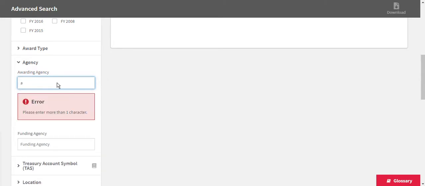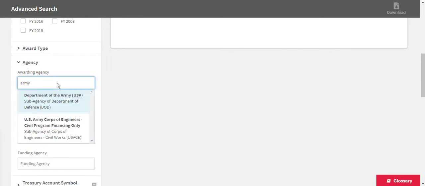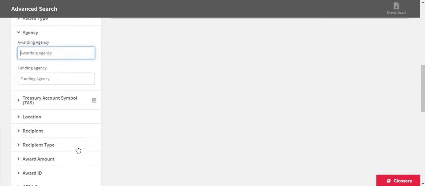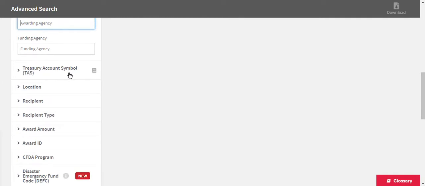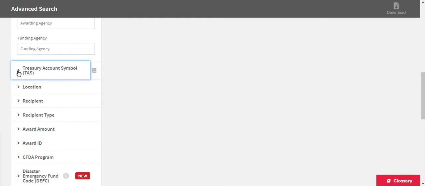sometimes it will fill it in for you. Here, if I could spell right, Department of the Army, you could search on just that. So if you want to just look at certain agencies, that sort of thing, you can do that. I'm not going to fill that in on this one. If you knew the Treasury account symbols, most people don't know any of this information.